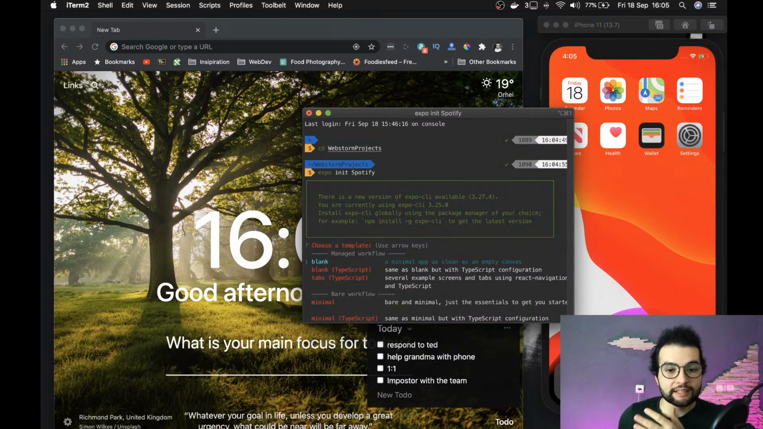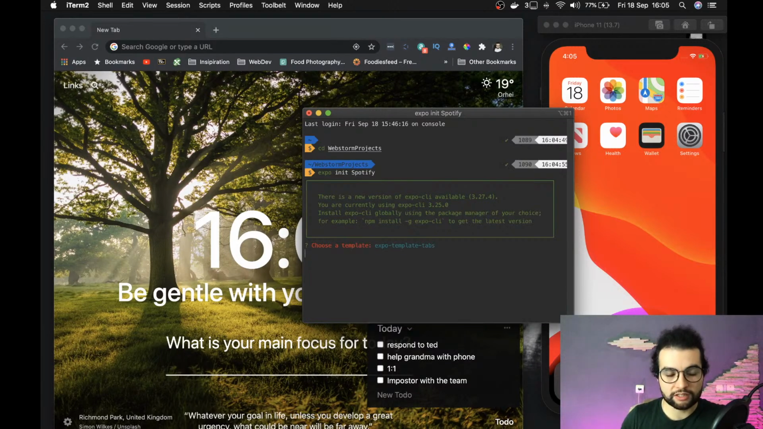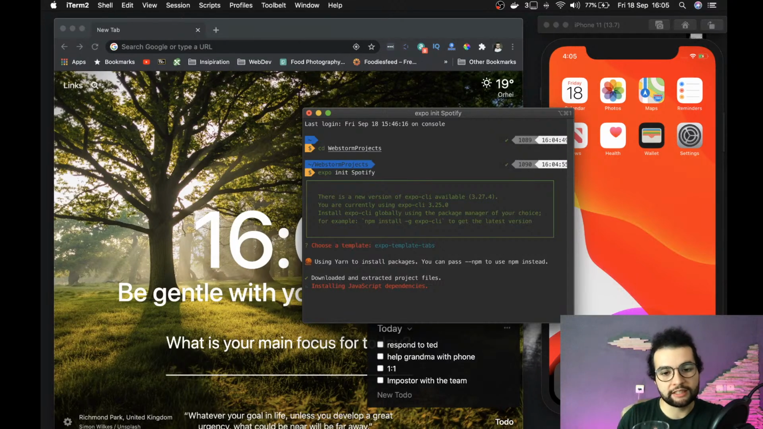Expo will ask us which template it should use. It has a couple of them, like blank with TypeScript, tabs with TypeScript, and we're gonna use these tabs with TypeScript. It has several example screens. It has React Navigation already installed. It has TypeScript, everything set up, and it makes our life a lot easier. We will just need to clean something. So select tabs with TypeScript and wait a couple of minutes until it sets up a project.